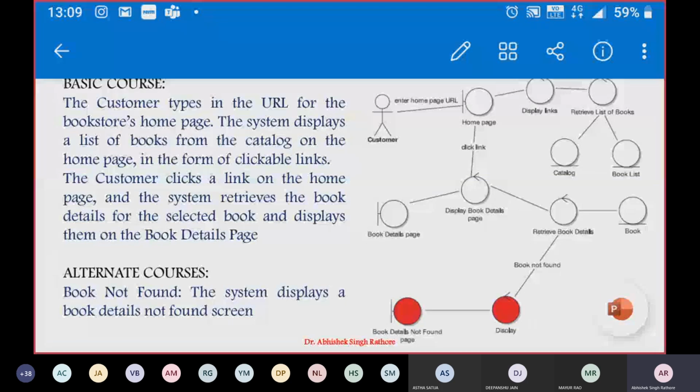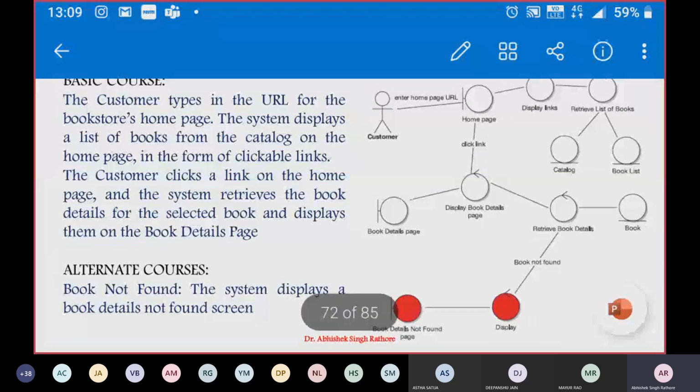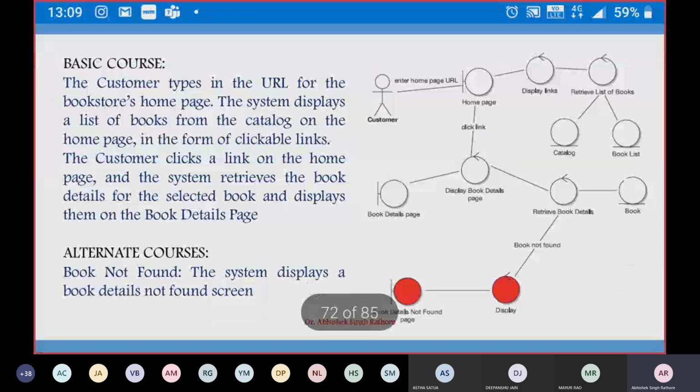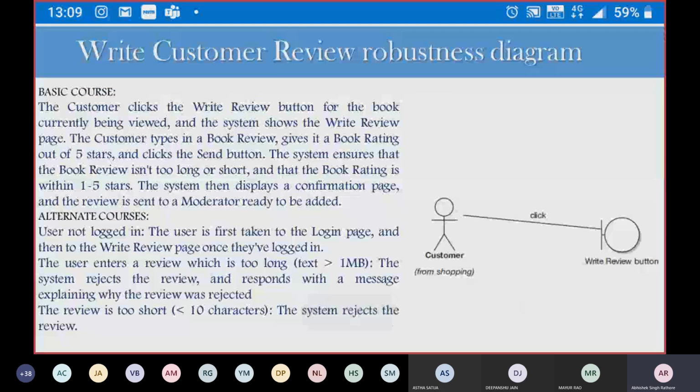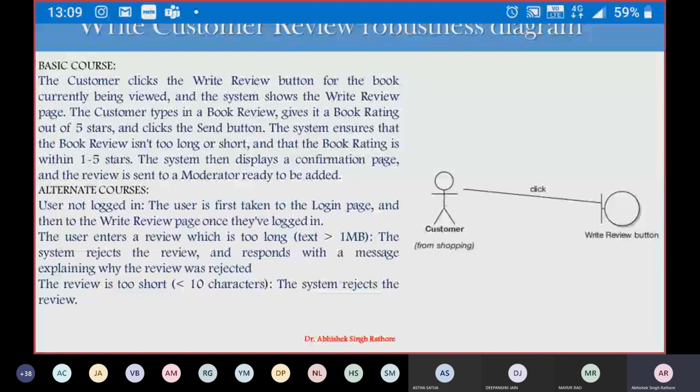Again we are going for the write customer review robustness diagram. This is again a simple example. The example says that the customer clicks the review button for the book, so the customer clicks the write a review button. We can start with a customer, and then have a write review button. This is a boundary.